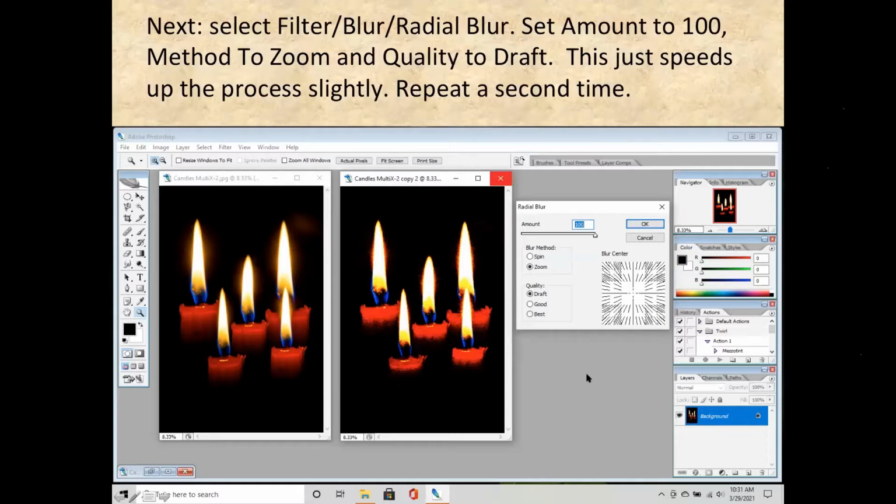Next step is to go to filter, blur, and select radial blur. Set it to zoom, draft, quality at draft, and amount to 100. By setting the quality to draft, it just speeds up the process. So it just takes a few seconds to complete.